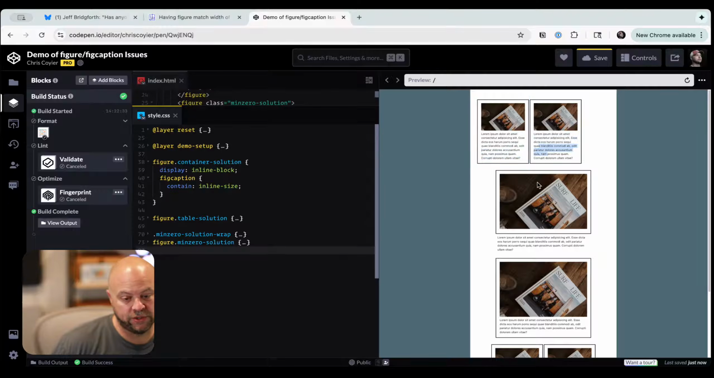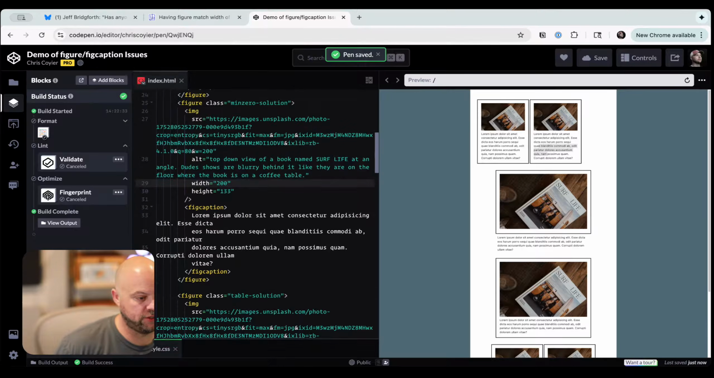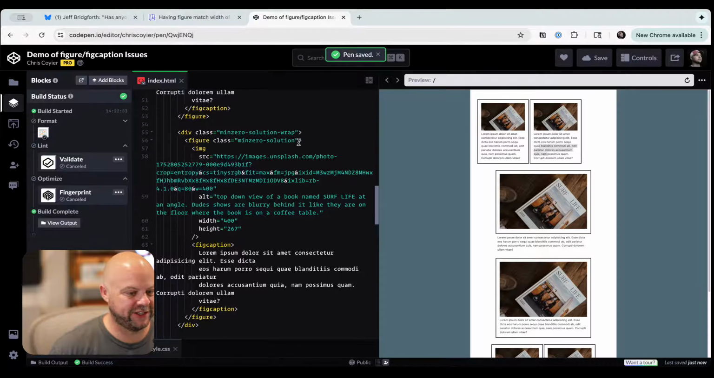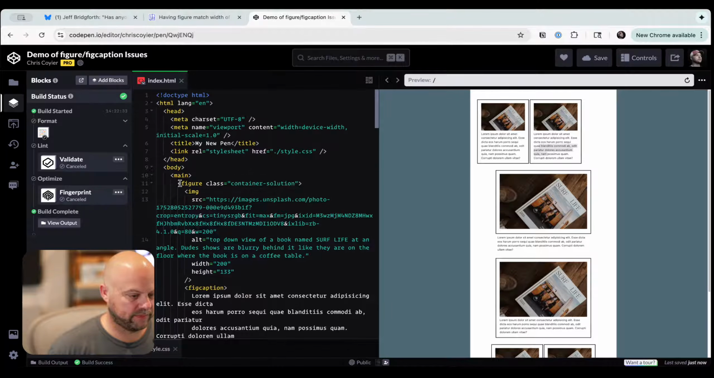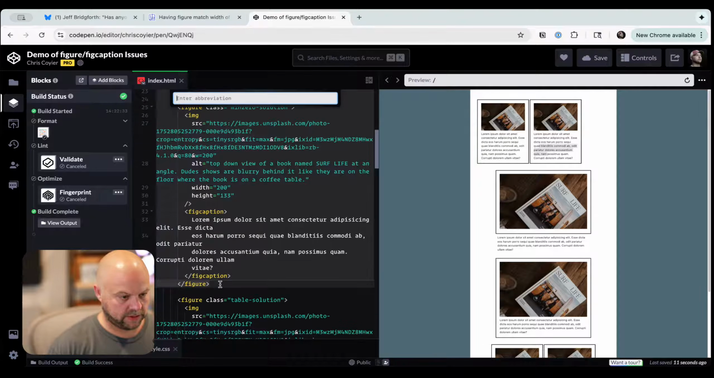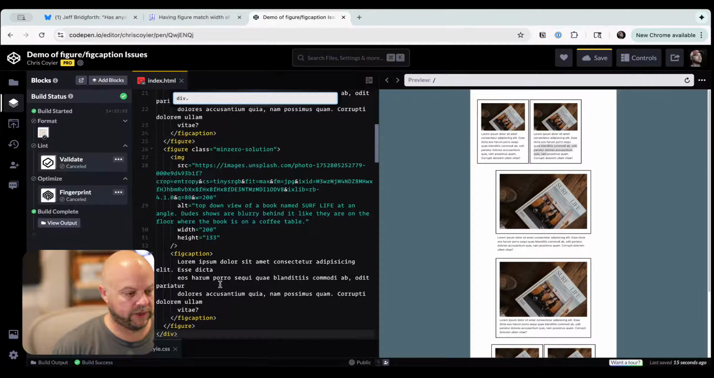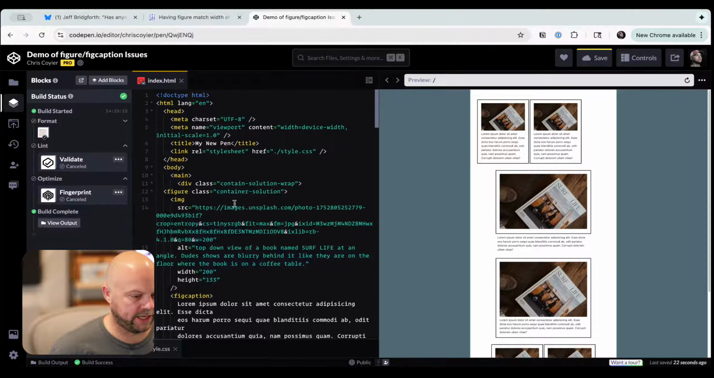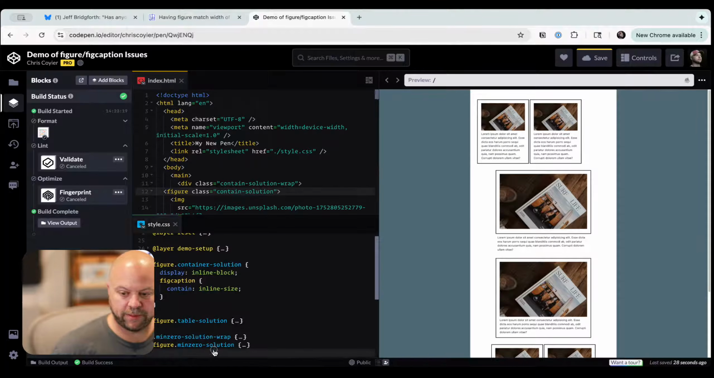Now the next one, which is totally a different demo, just blast it up onto its line because inline block has issues. Fine, but we'll just do the same solution as we did with the other one where we just had a wrap. The wrap is going to be acceptable. Div dot, what do we call it? Contain solution wrap. And I want to call it contain, not container solution, because it doesn't use the container property. It uses the contain property.